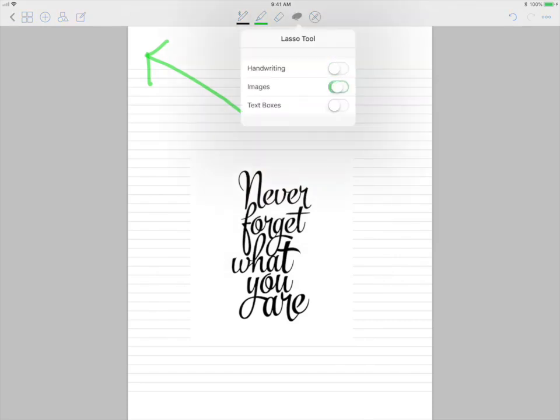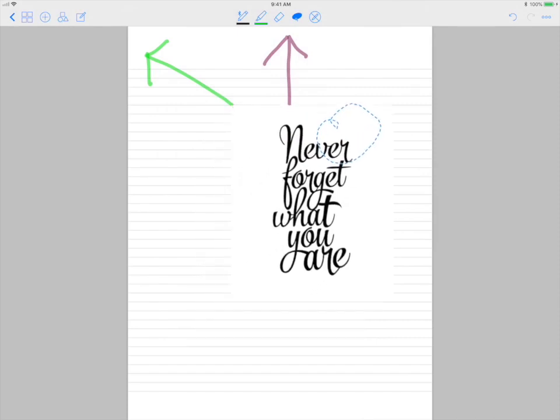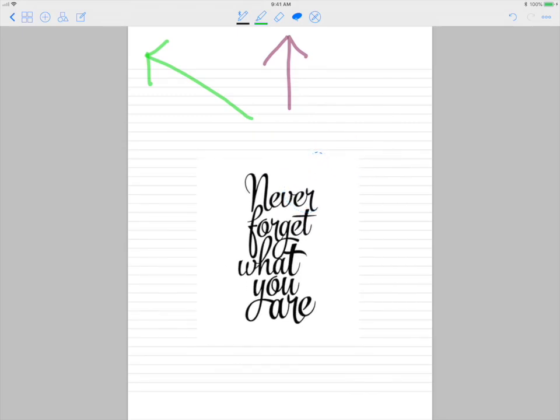Next, you can turn on images. And with the images, you can also change by just circling anywhere on the image. You can move it, you can hard press, you can resize, recolor, convert, copy, paste, or delete.